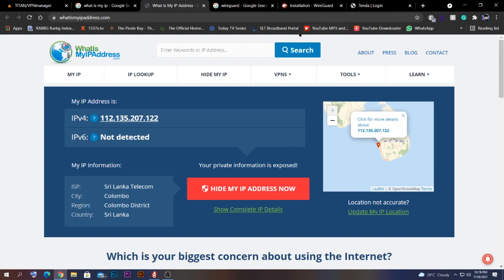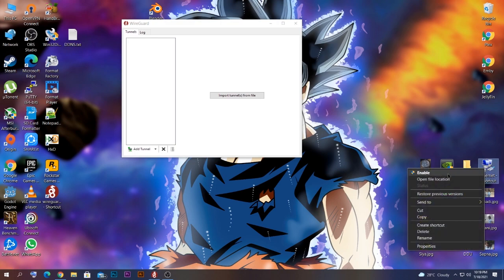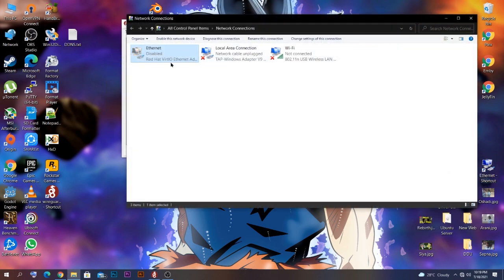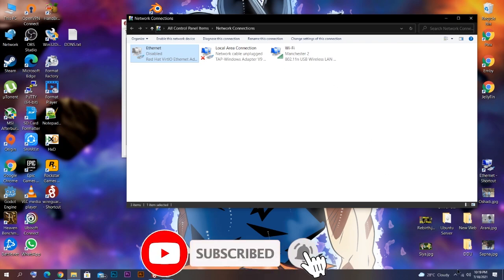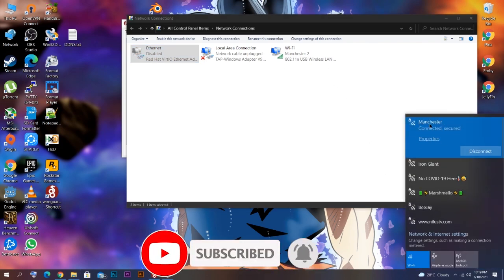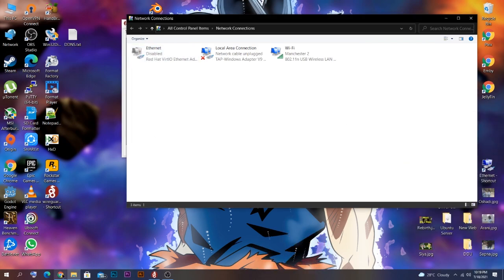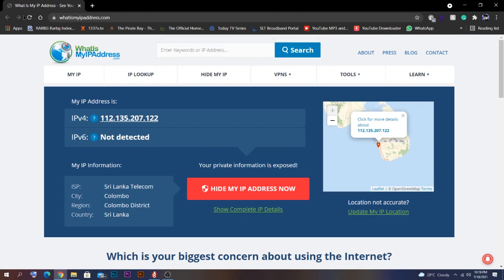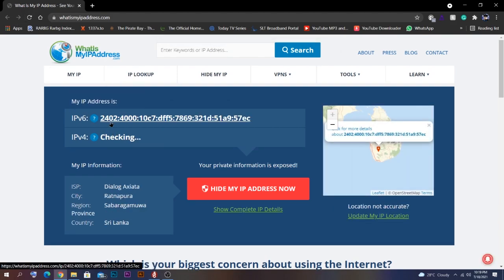Let's just keep them open. Let's just close everything else. I'm going to minimize. Okay, I'm going to disable my network card, and I have connected to my Wi-Fi, which is my mobile network, and let's just open the browser again and let's refresh this. As you can see here, now we are getting an IPv6 IP address as well as an IPv4 IP address, but the difference is this IP address is different from the other one which we just saw before. Which means we are on a different network.